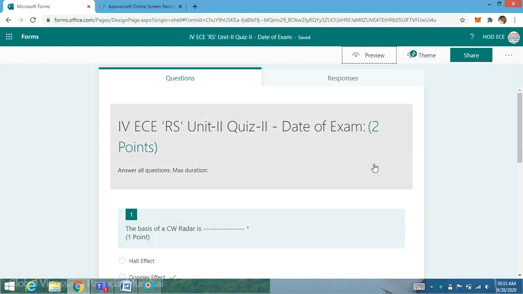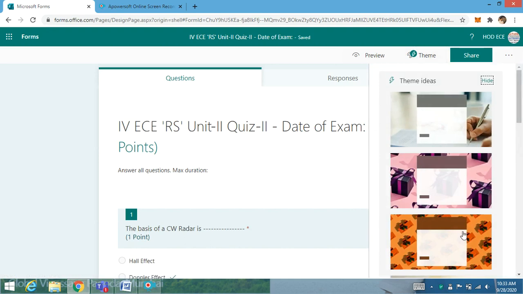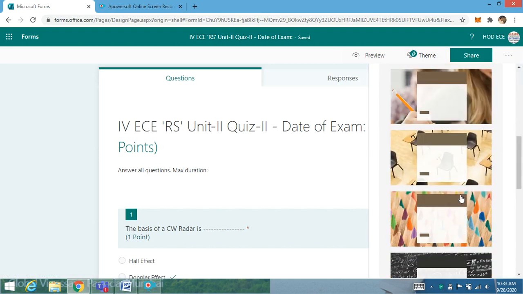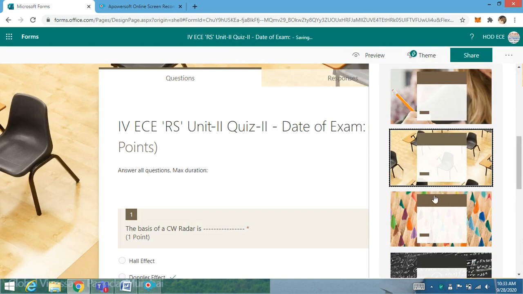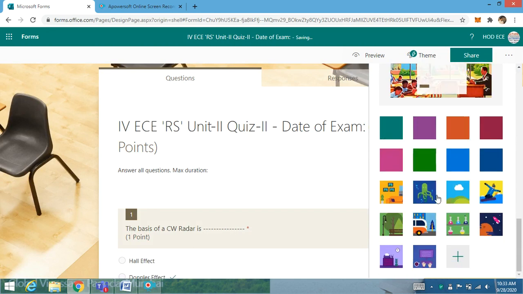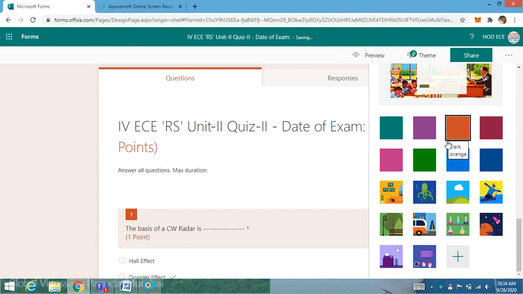Now before you share this link, you can choose the themes, whatever you want. Okay, right? So for example, you can choose this theme because it's an examination, right? And also you can choose some colors. Okay, that depends on you, although they are not mandatory.